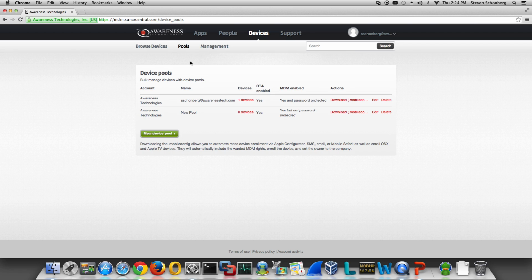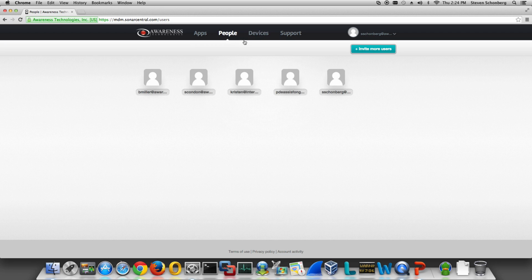Once those devices are in their specific pools, you'll then be able to add additional users that have access to the account, and then make any sort of adjustments or settings changes to those users.